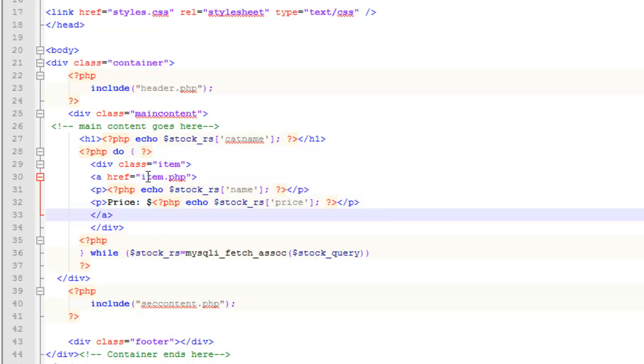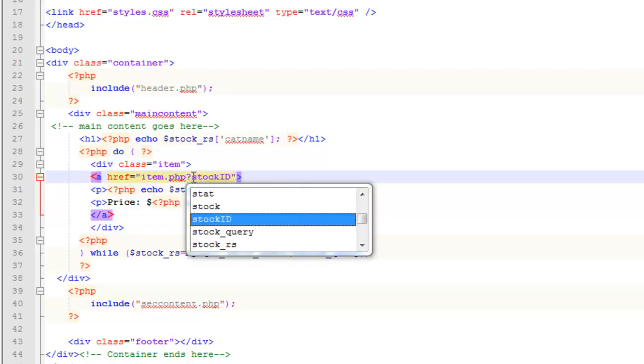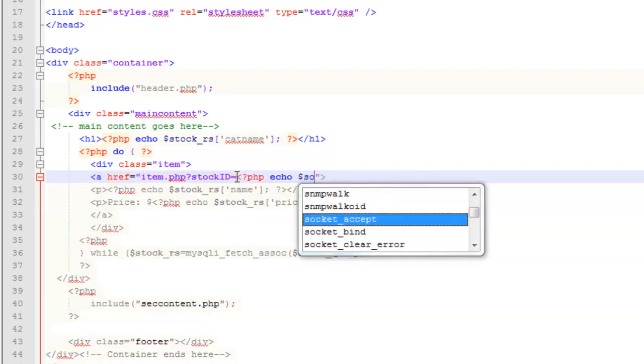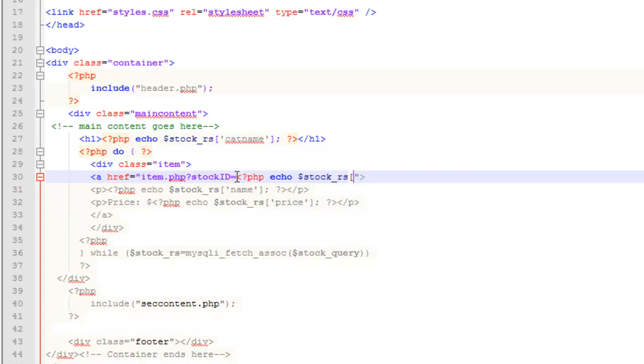Now right now this just means that it's going to go to the same page and it's not taking any information with it. However, we want to take the ID of the stock item we're clicking on with us, and we're going to use the get method to send that through in the URL. So there you are, after item.php. I'm just going to add that in and say stock ID equals, and notice there's a little question mark there, don't forget that. So question mark stock ID equals, and what we're going to do then is just use PHP to echo from that stock res array the unique stock ID.